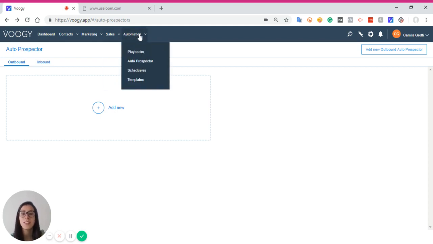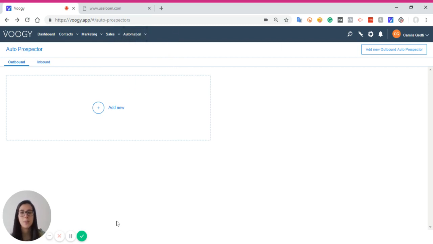So if you go under the automation tab under Auto Prospector, you're going to be able to see this screen. We have two options, one for outbound and one for inbound. Let's start with the inbound, which are the people who already came to a website but didn't take any action. So you want to retarget them.